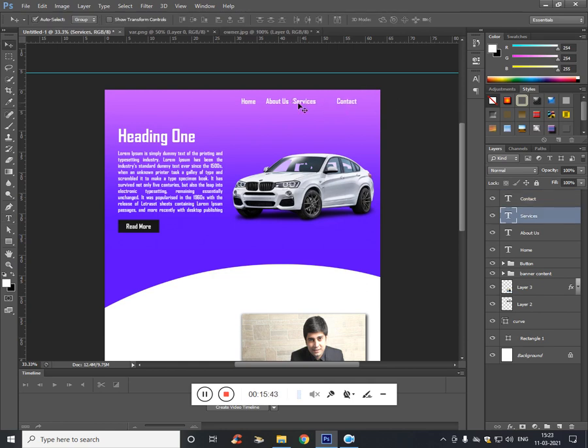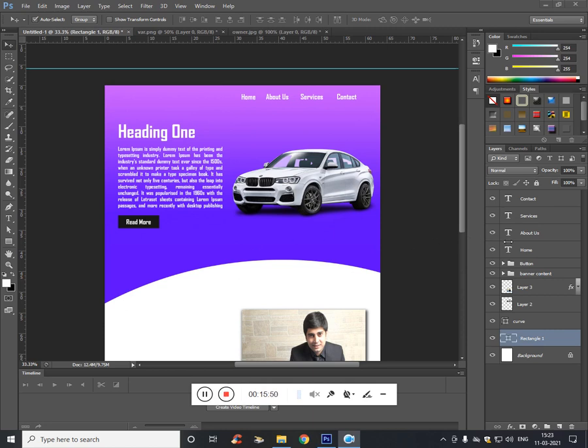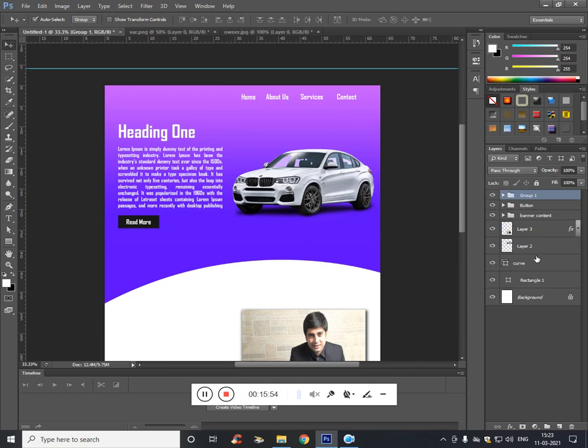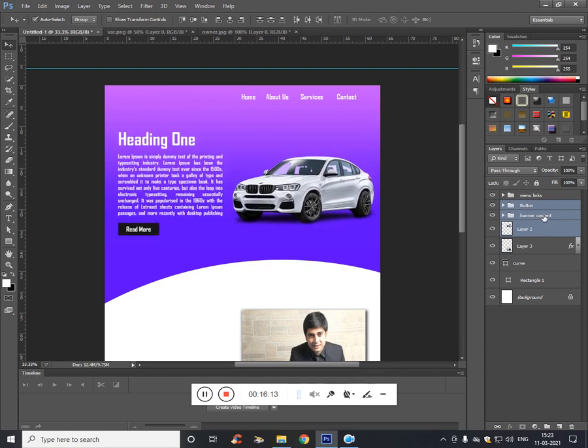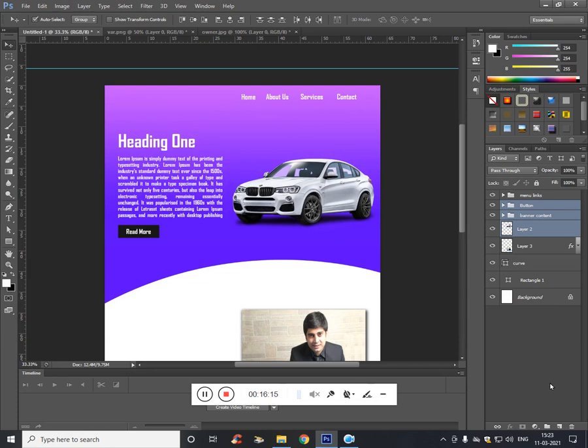Select this and press V. Move the arrow button. That seems to be alright. Let's make some space. Group this, Control G and name it as menu links. Now we have button and the car. Let the car be over here. Press V and move a little down, because let's add some space for logo.